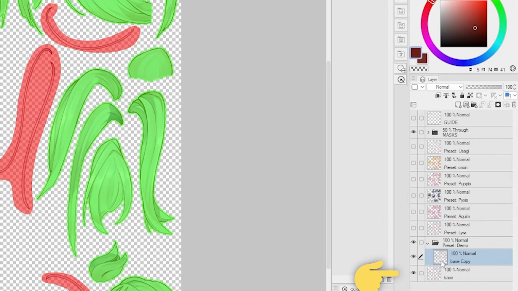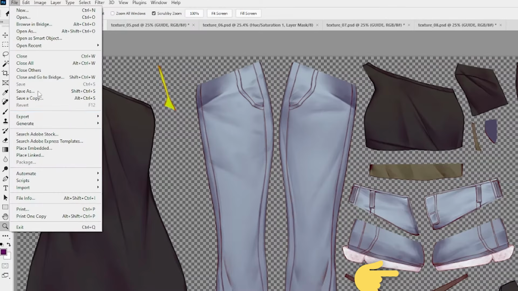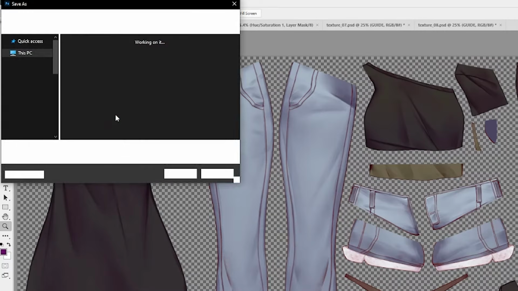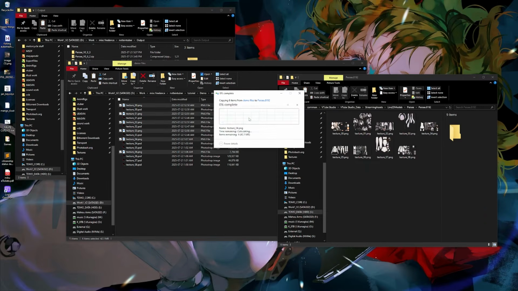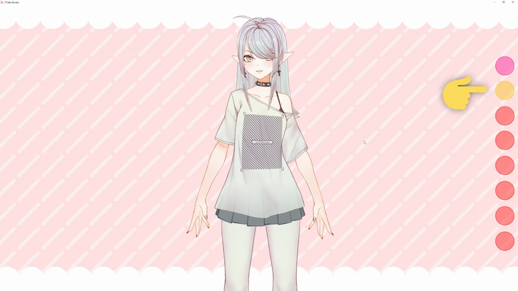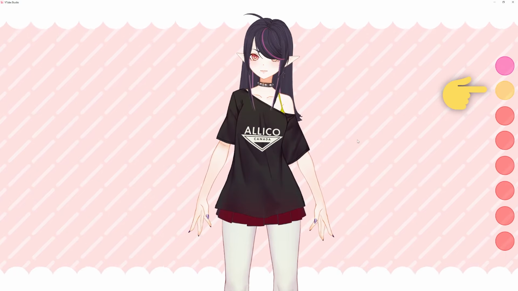Hide the base layer after you create your duplicate. After you finish editing a texture, save it with the same file name as a PNG somewhere, then drag it into VTube Studio's Live 2D Models folder, overwriting it. Then press the yellow button in VTube Studio again to reload.